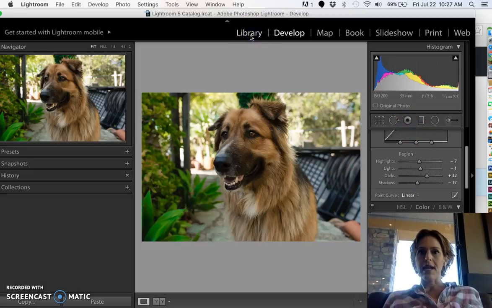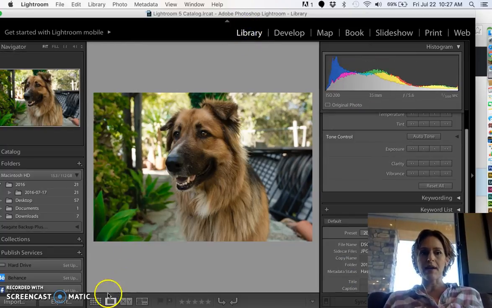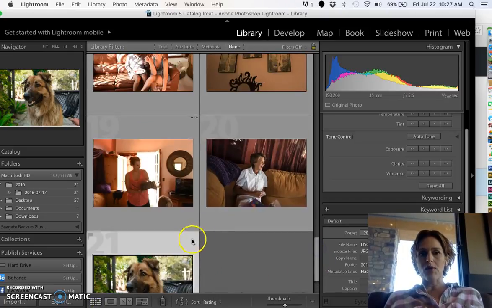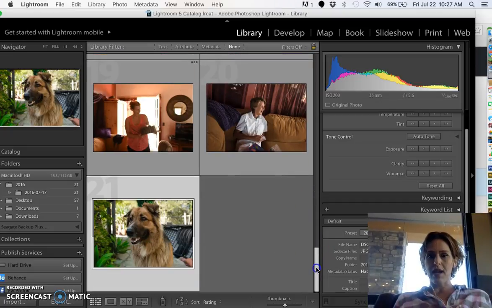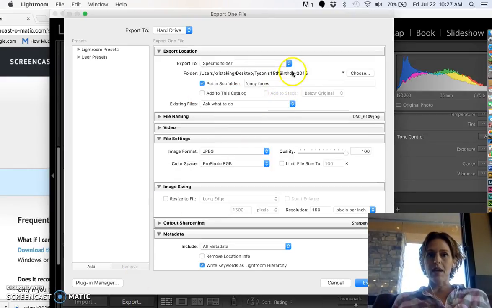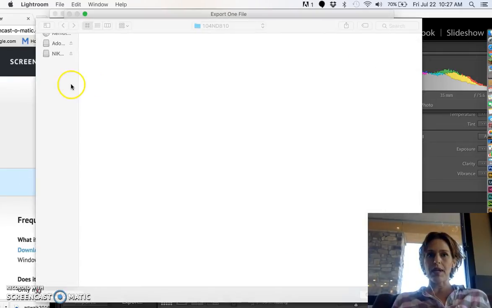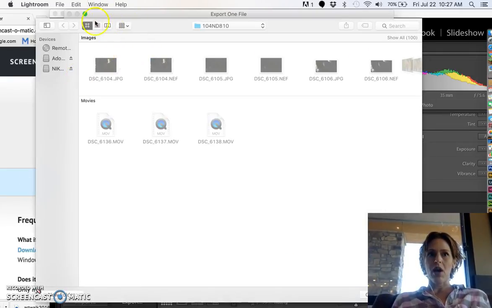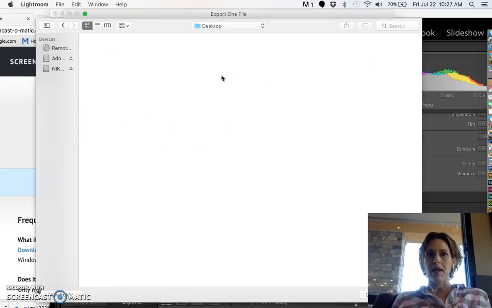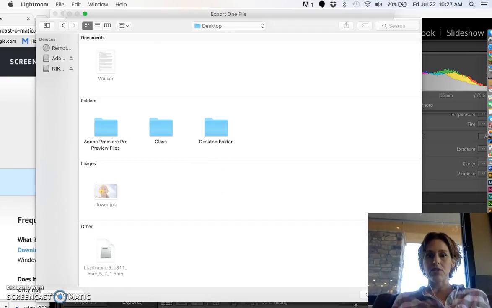Now I'm going to go back to library when I'm done with that. Go back to here, and let's say I want to export only that one picture because I love it and I need it. So I'm going to click on it, and you can do a bulk export, but you hit export, and then I'm going to choose the folder to put it in. And of course, it looks a little different on PCs, so I'm going to tell it to go into my desktop, and then I'm going to say choose.